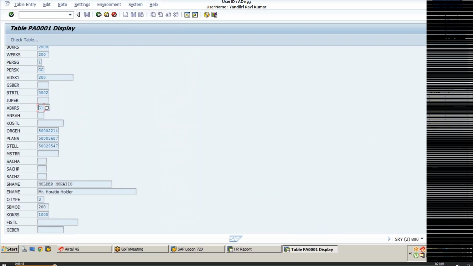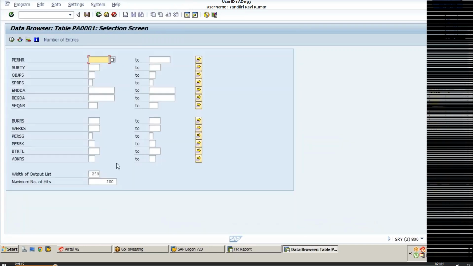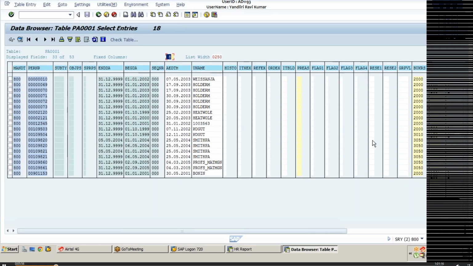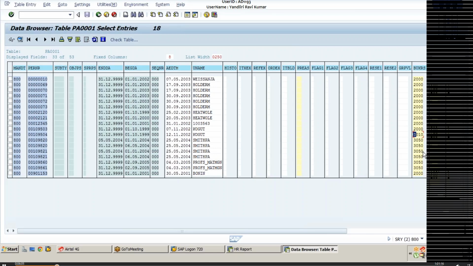ABKRS is G1, okay? Okay. So there are 18 employees here, but if you see company code, out of 18 employees, 2000 is also involved, 3010, 3050 is also involved. Three company codes are used in this particular payroll area.